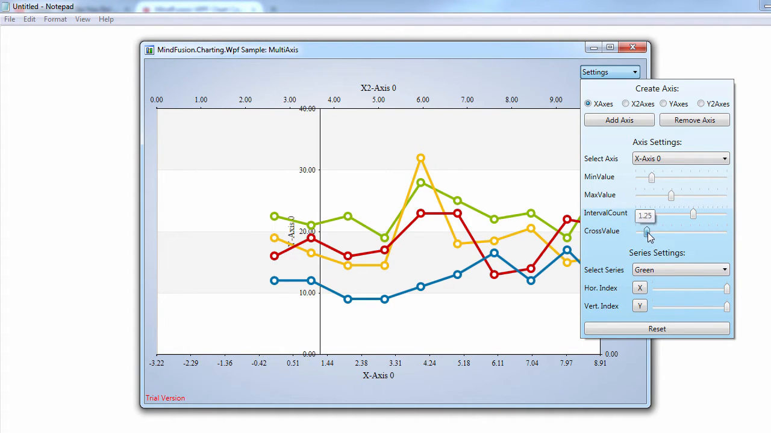The cross value indicates where an axis crosses the other. You can set it to whatever value suits you.